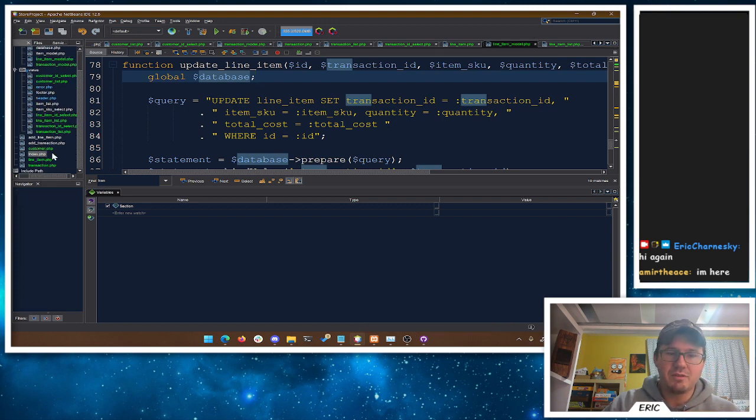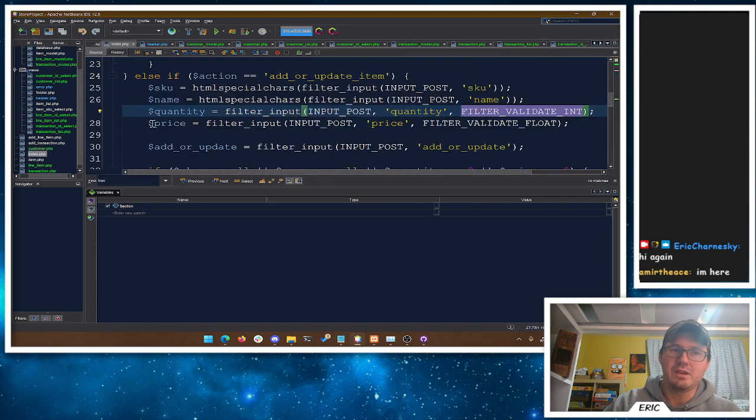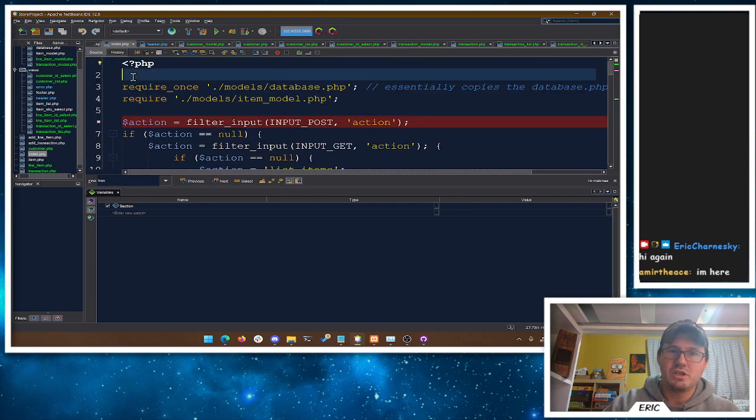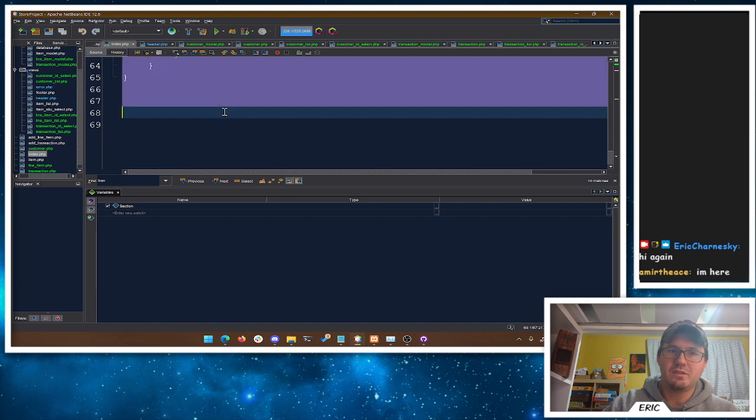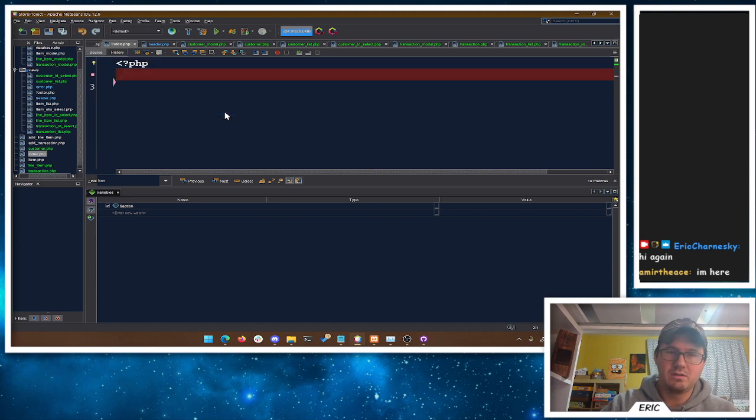I'm going to make a copy of it here and paste it. And I'm going to call this one item. And I want to use this as the item page, not the actual index page here. So I want to change index here to not do any of this. I just want this to include the header. Include, what is it, header.